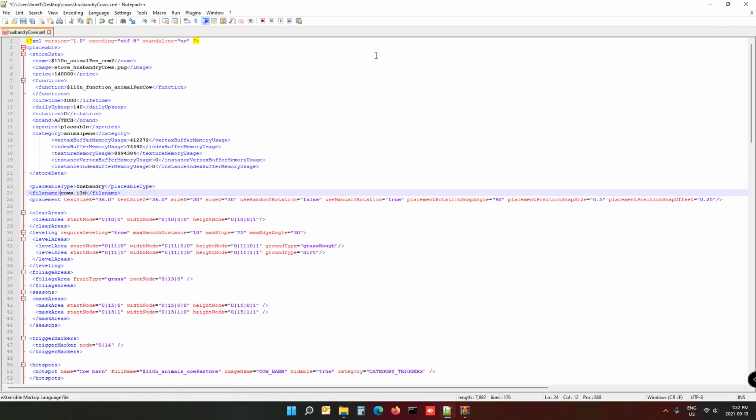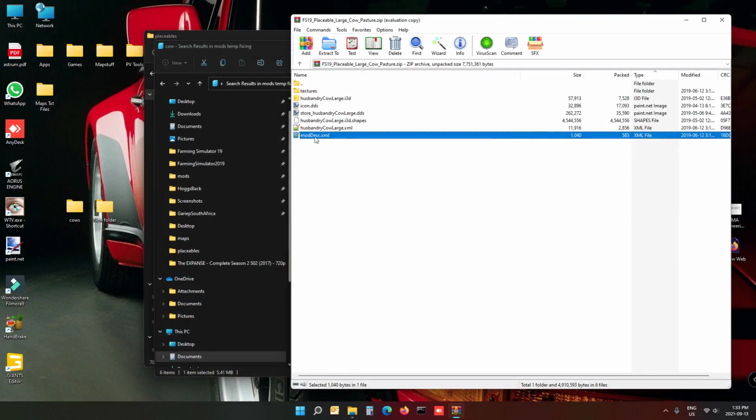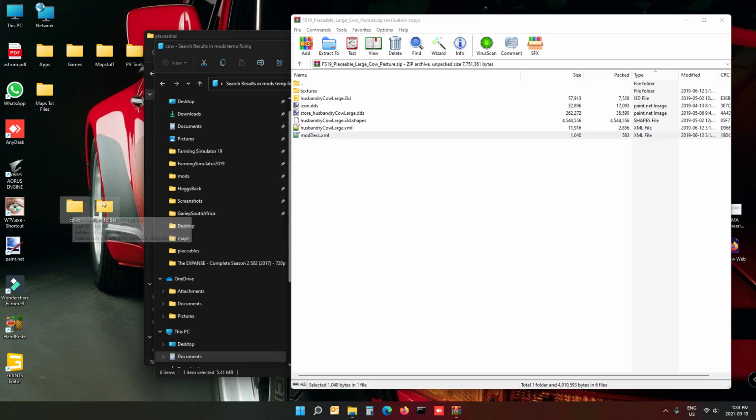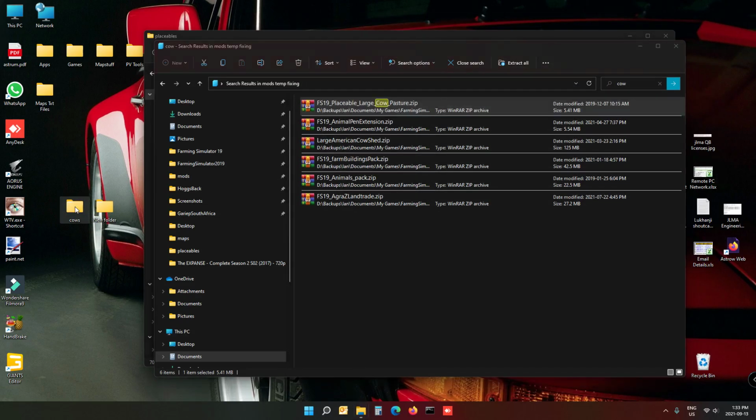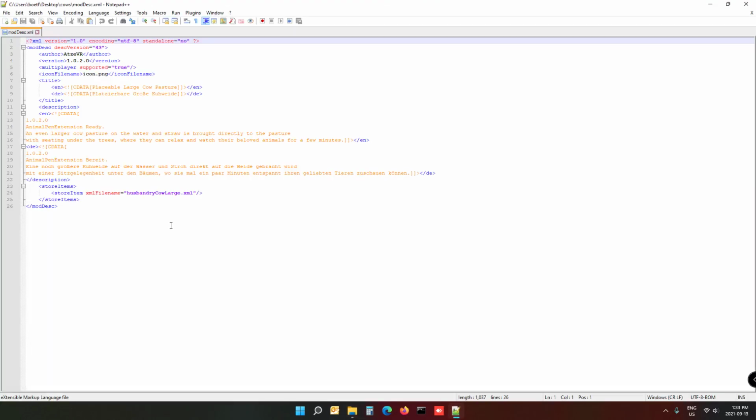I just want to close this. We can save this XML now, the husbandry cows, because we're done with that. Close it, and let us just drop this folder into our folder of cows. So copy it again into the root. Now the mod desk has to be in the root of your mod, because if it's not in the root directory here, the mod desk must be here. If it's not here, the game won't find it and it won't load it. So obviously it has to be in the root directory.